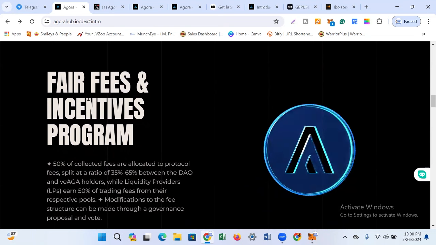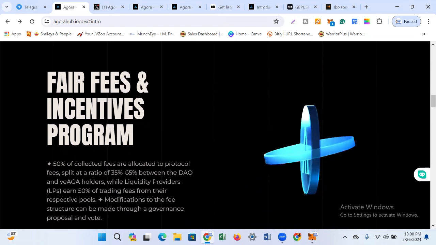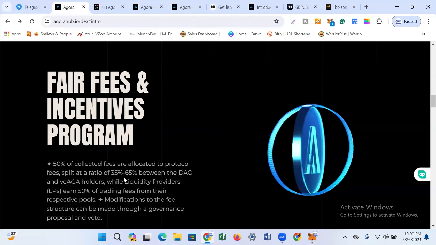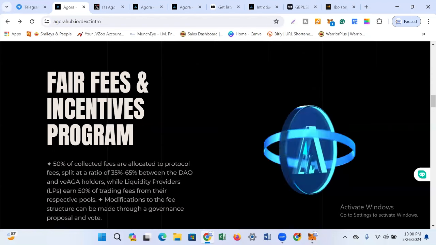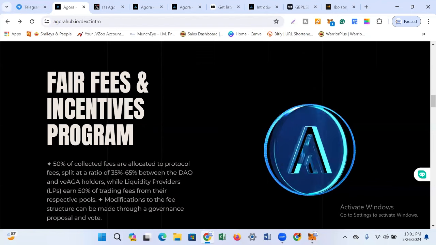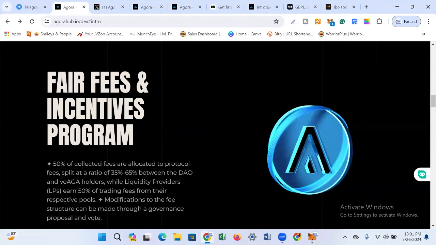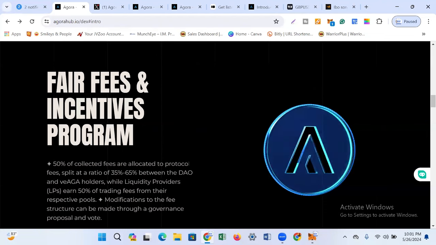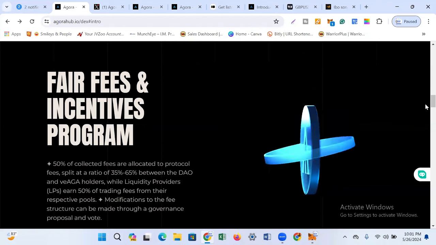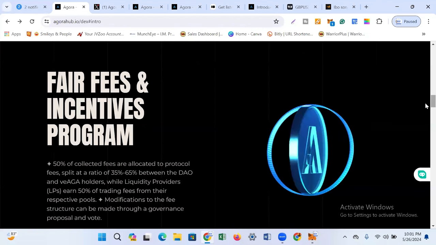So you can see fair fees and incentive program. 50% of collected fees are allocated to protocol fees, split at a ratio of 35% to 65% between the DAO and VAG holders, while liquidity providers earn 50% of trading fee from their respective pools, right? So one other way for you to actually make money from this project is, if you have the AGA, you can actually stake them.